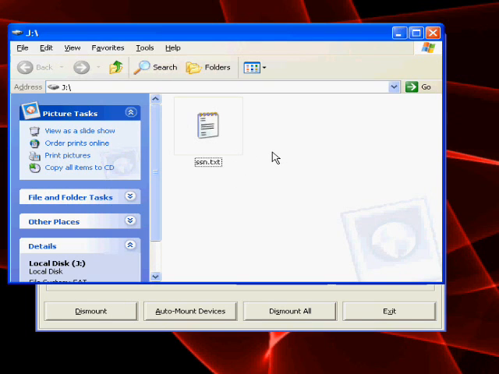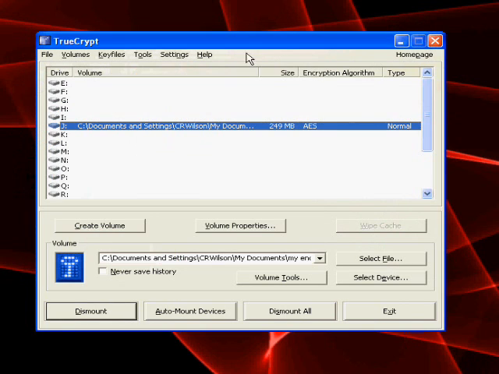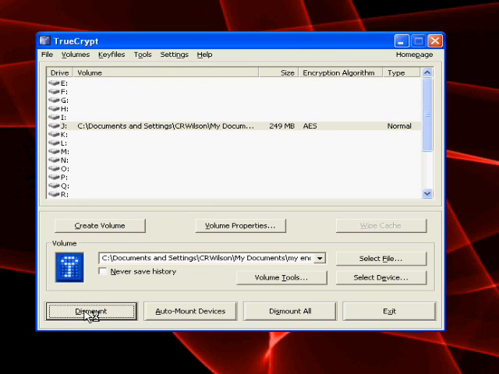Now, so long as this volume is mounted, anyone can sit at the computer and read this file. This file is encrypted, however, it's also open right now. So, the last thing you want to do when you're done working with your encrypted files and your encrypted volumes is dismount them. If I dismount this volume, the J, you'll see that it disappears. It's encrypted and it's closed. There is no way anyone could ever read this file without the password.